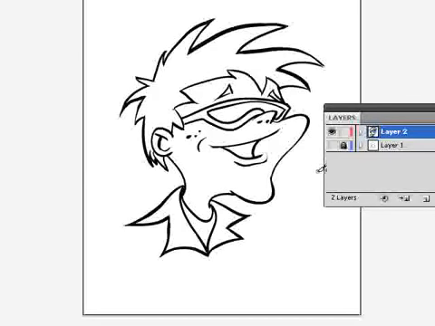Now in the next video I'm going to show you how to add color very quickly to this, and then how to make your color a little bit more interesting with the blob brush tool.